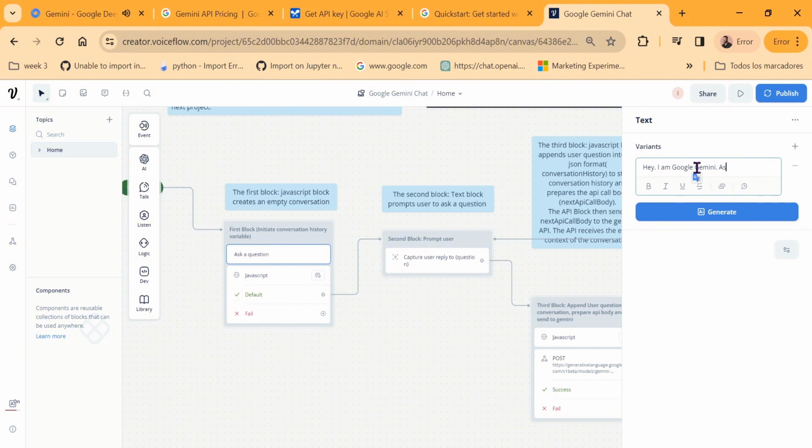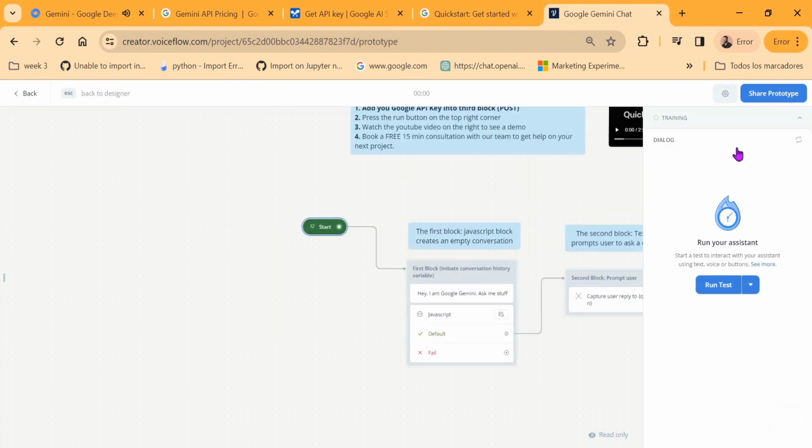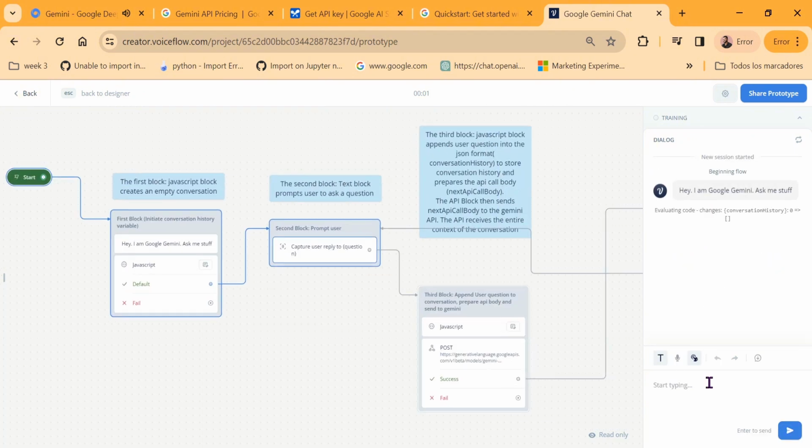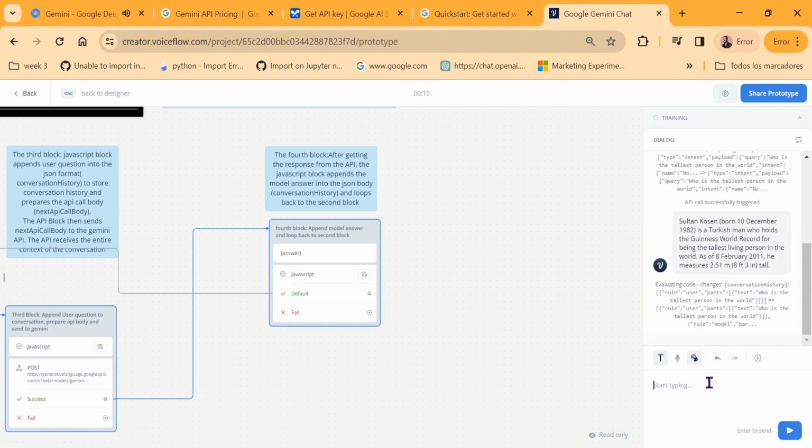We can also create a standard greeting. All right, let's see how this works now. Run test. Okay, hey, I'm Google Gemini, ask me stuff. All right. Who is the tallest person in the world? Okay, it's processing. Okay, now it gave me a response back from Google Gemini.